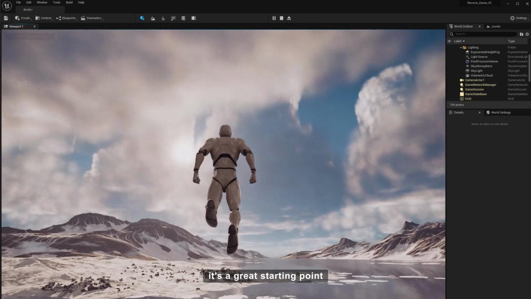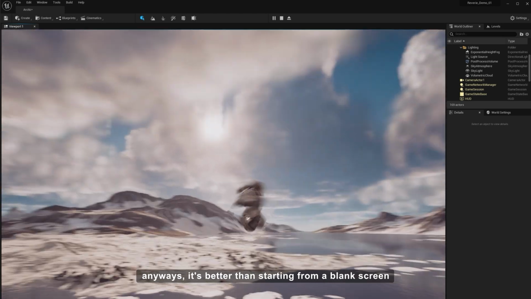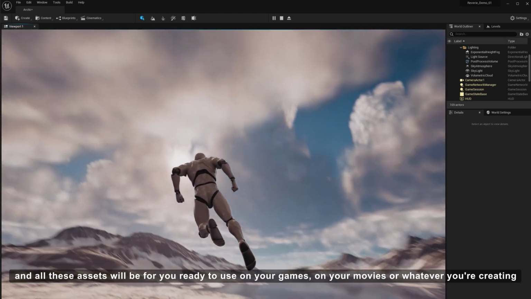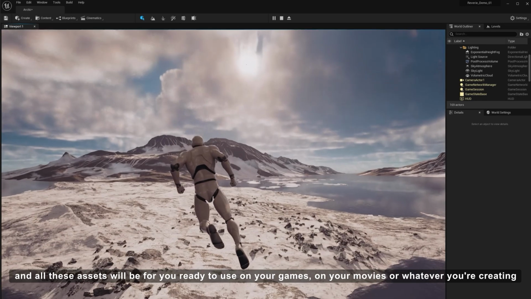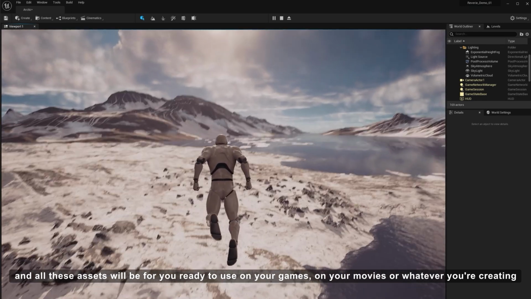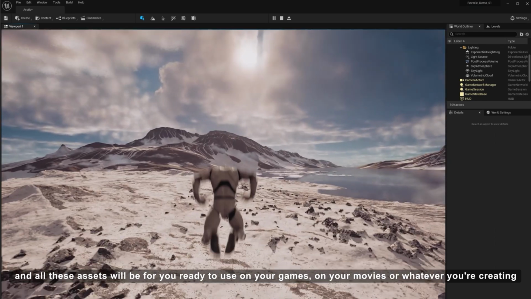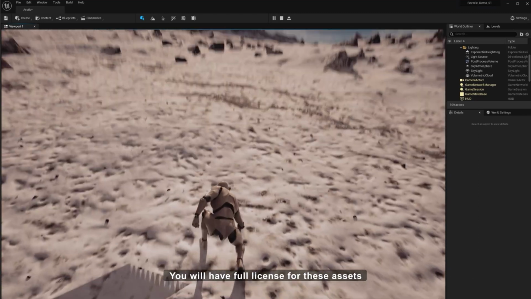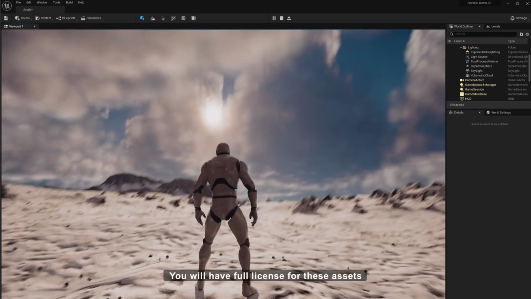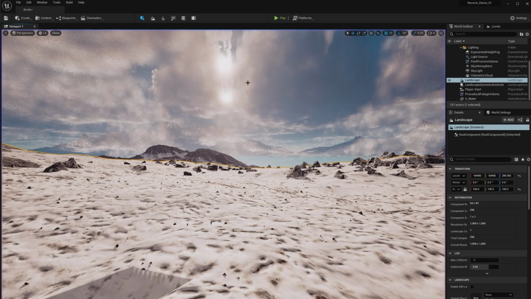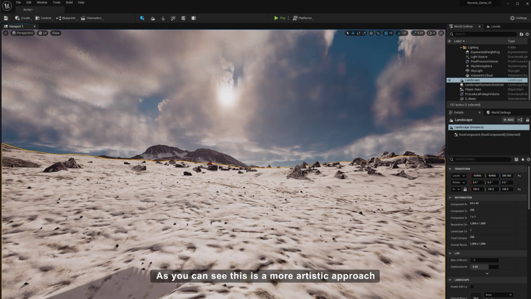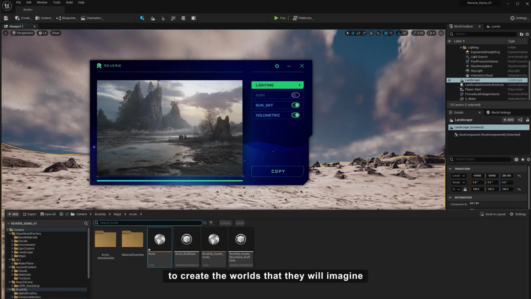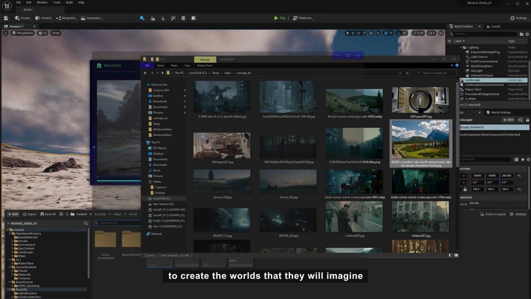It's a great starting point. Anyways, it's better than starting from a blank screen. And all these assets will be for you, ready to use on your games or your movies or whatever you're creating. You will have a full license for these assets. As you can see, this is a more artistic approach, and the vision is that everyone will have access to create the worlds they imagine.